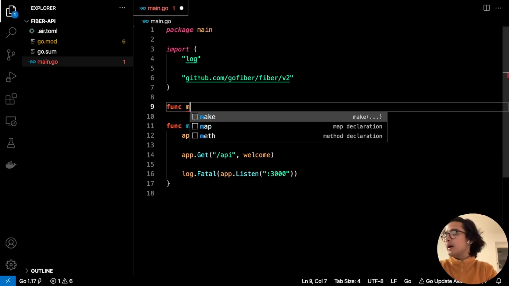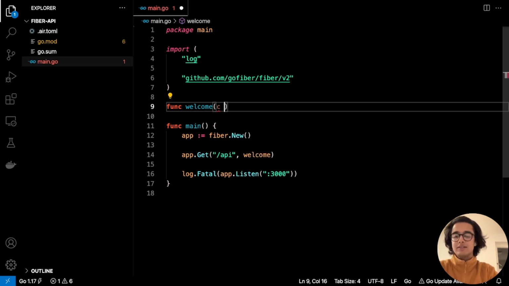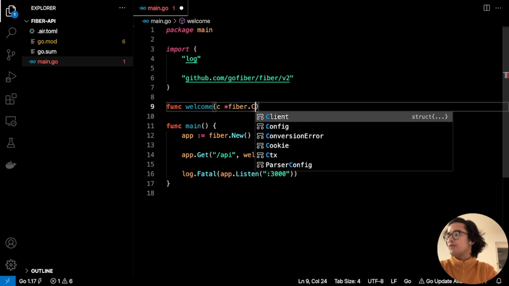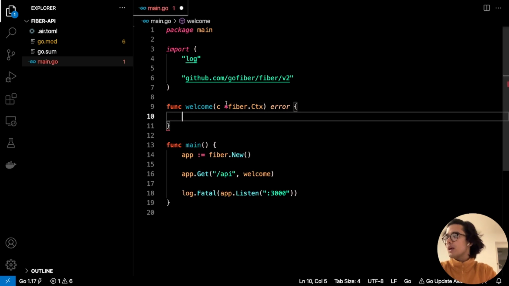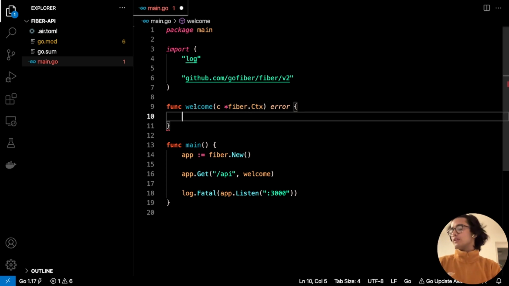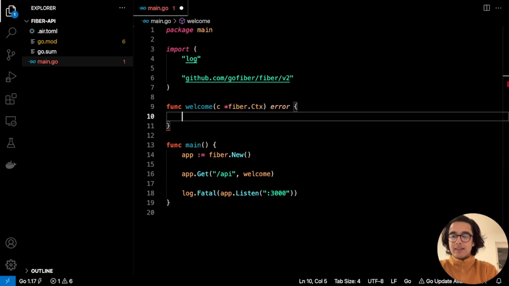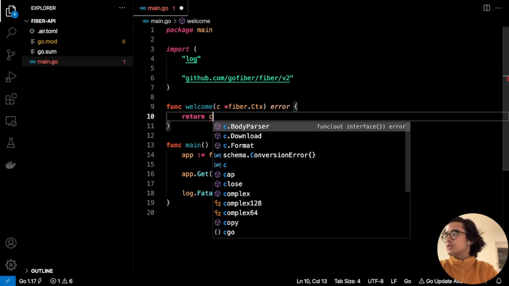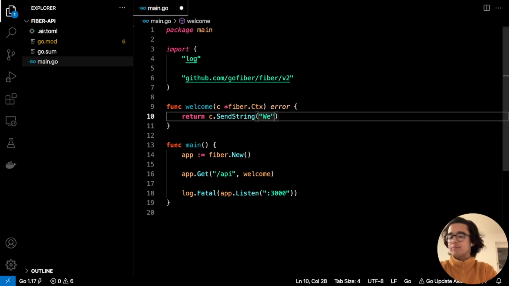So func welcome. Now this will take in an argument, and this is the context, and this will just be a pointer to fiber.Ctx, which stands for context, and this will return an error. Now this context is basically everything that comes with a request, so your header, your body if it's a POST request, all that. So that is what's contained in this. So to get this working, we can just say return c.SendString, and then we'll just write in a nice message. So welcome to my awesome API.